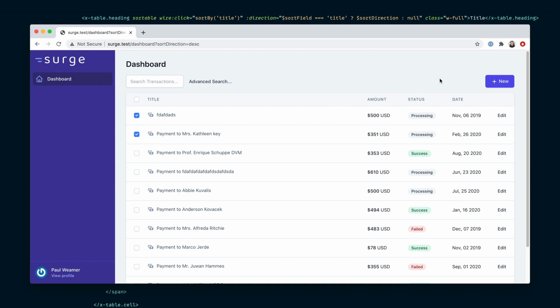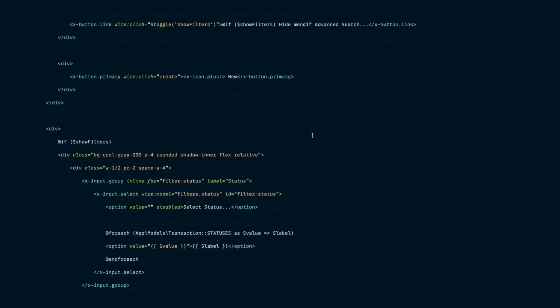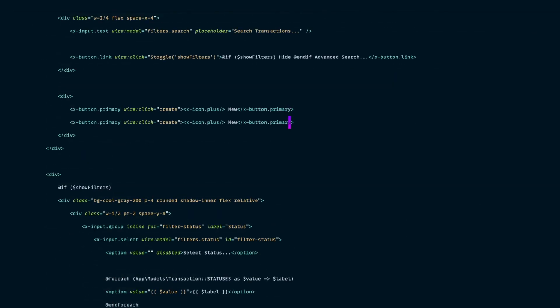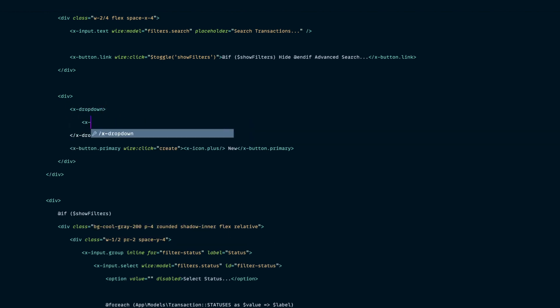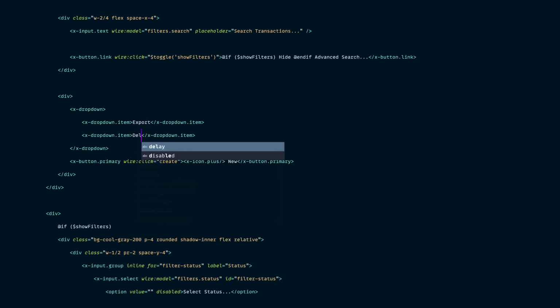Let's add a bulk action for those. So up here we have next, and then new, right? Before new, we're going to add a dropdown. So let's do this. We're going to say x dropdown, and then inside of x dropdown, we're going to have x dropdown.item. And then inside of item, this one's going to be export. This one's going to be delete.